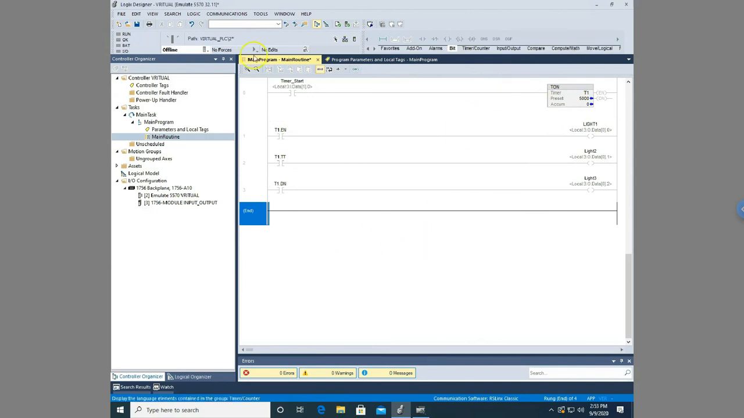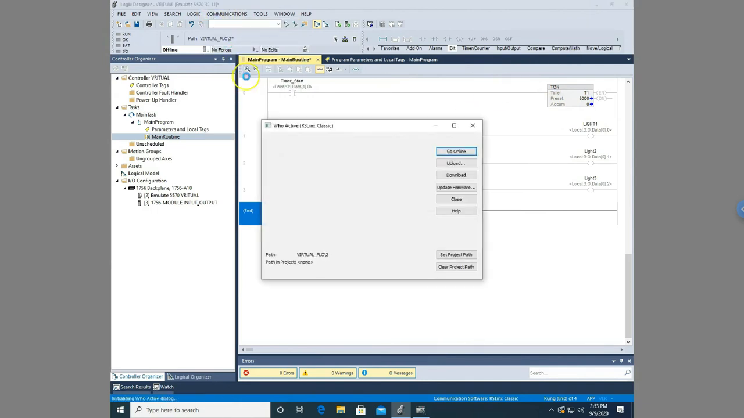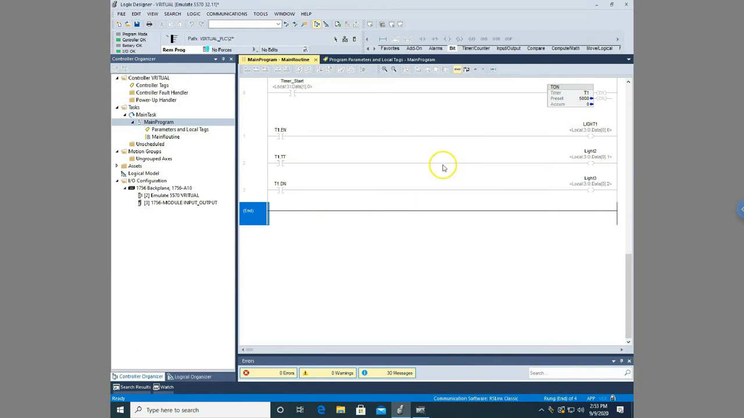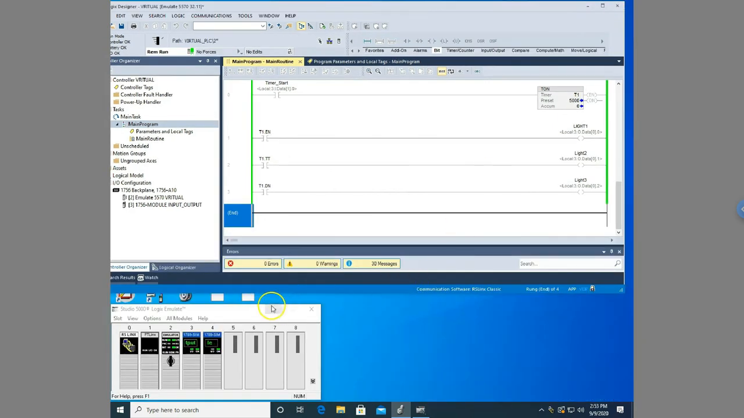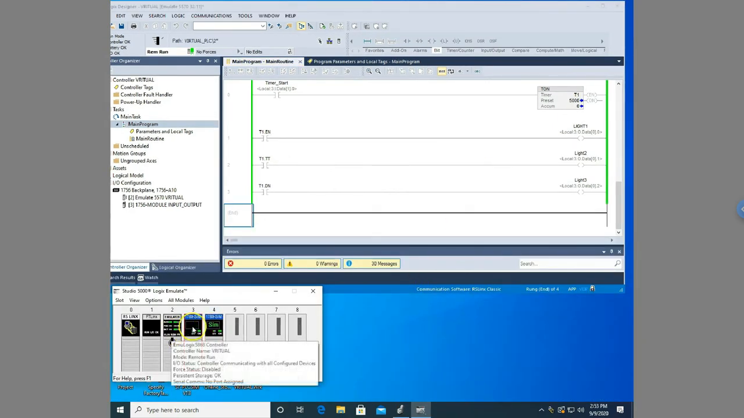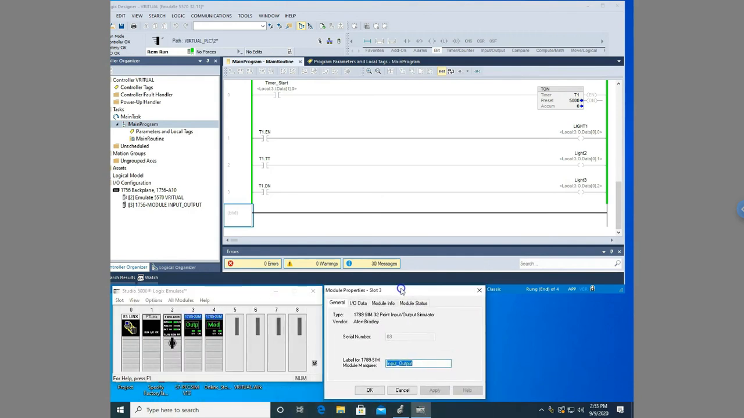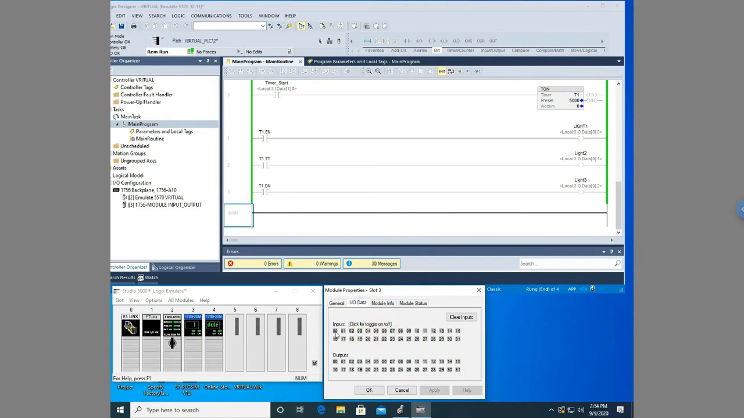All right, so let's download this to our virtual PLC. All right, let's go into run mode. Now I am going to minimize this because I have our emulator down here, and I'm going to use the IO data there.